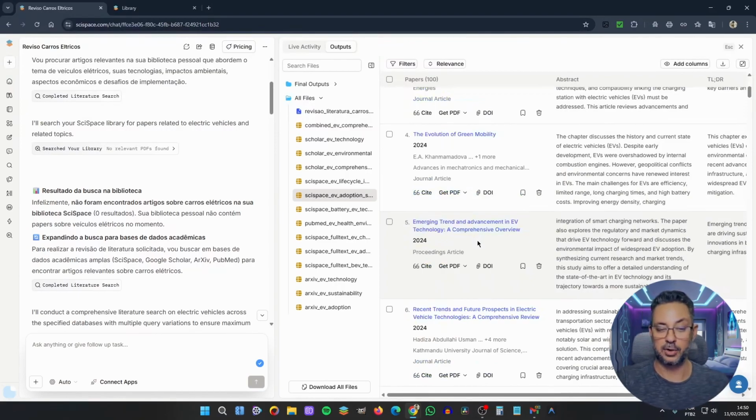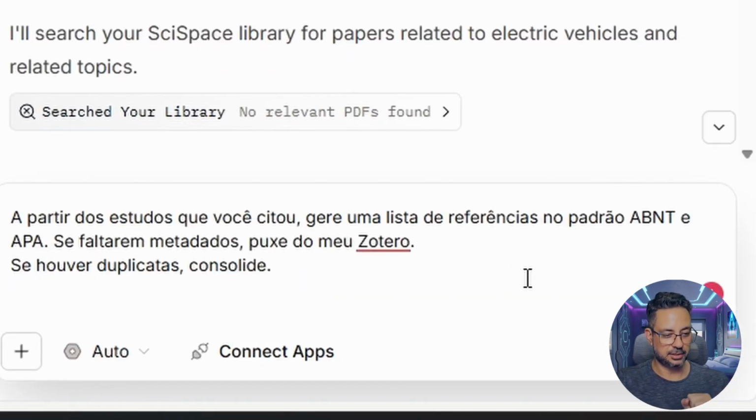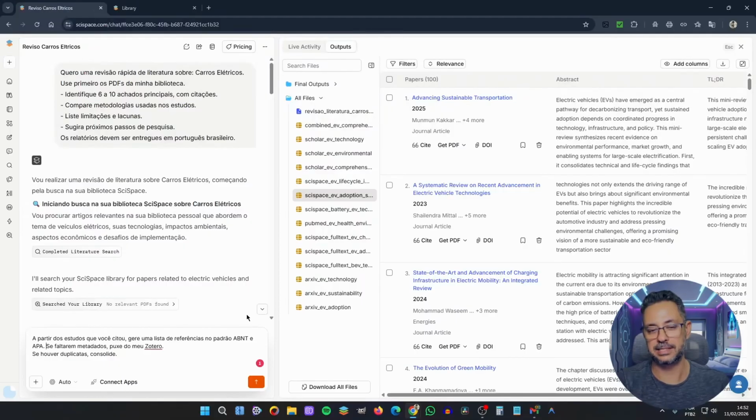But now I want to improve it, so I have my database here. It's nice, but I need to expand it. How do I do that? By connecting my Zotero account. I'll use the prompt field to request the following. For the studies you mentioned, generate a list of references in ABNT and APA format. If any metadata is missing, pull it from my Zotero. If there are duplicates, consolidate them. So, it will complement my research based on the references it will fetch from Zotero.